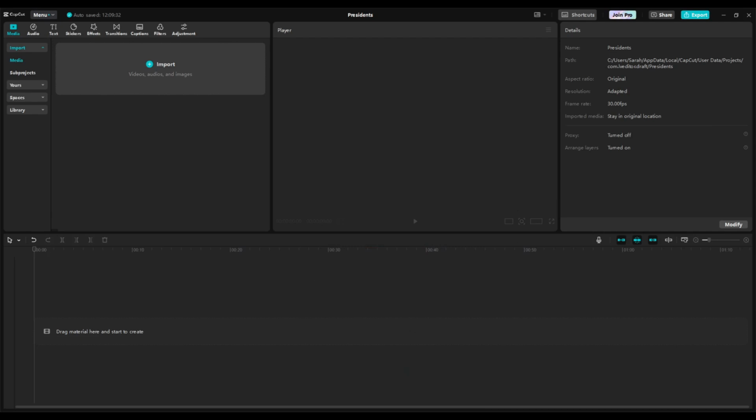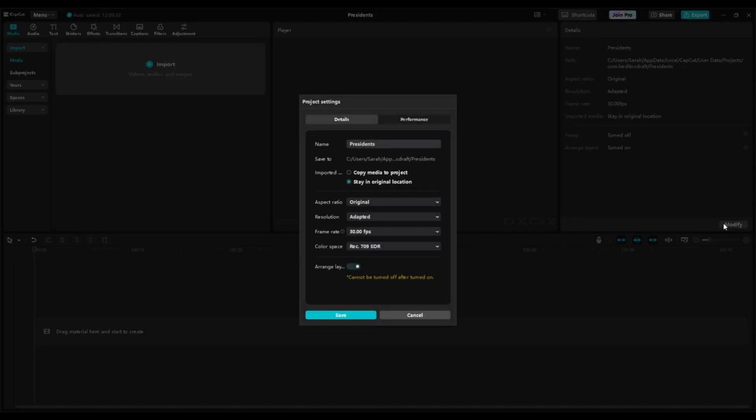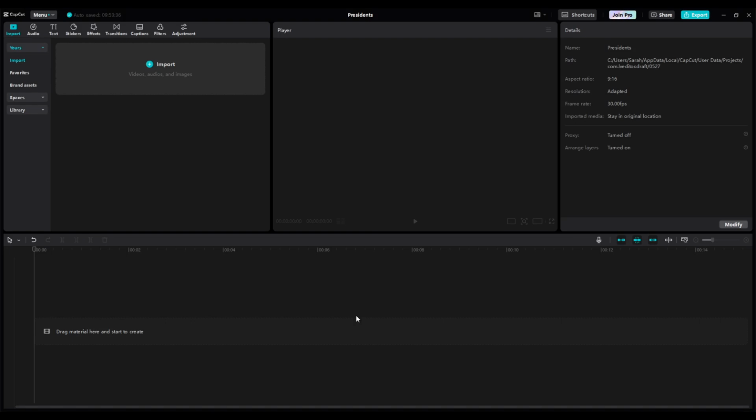First, we need to set the aspect ratio for our video. Click on Modify. If you're creating content for TikTok or YouTube Shorts, you'll want to select the 9:16 ratio. Since that's what we're working on today, we'll go with 9:16. Start by importing all your animations and music.